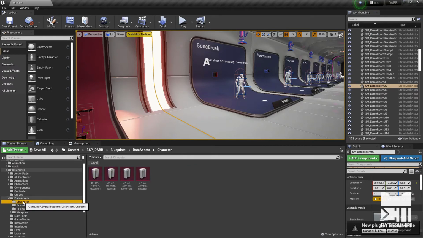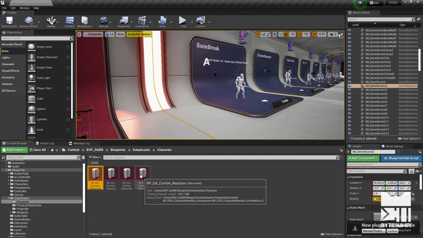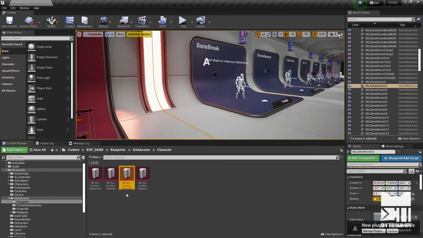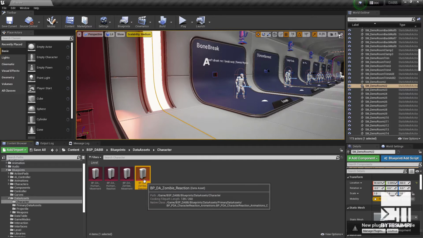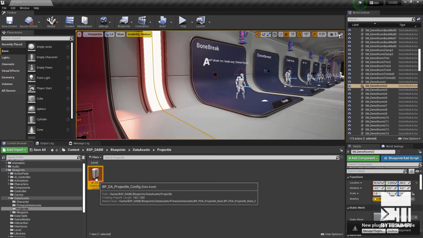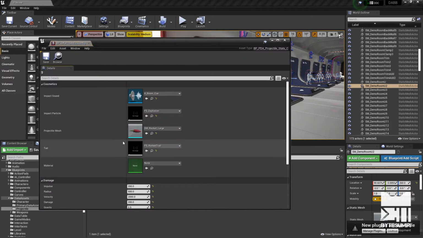If you look here, we have the animations for character. Now these are the ones that will be utilized inside the blueprints. So for the character and movement sets, we have movement, reaction, zombie movement, and zombie reaction. Projectiles. We have a configuration for all of the weapons as well. So the projectile will have these options here.